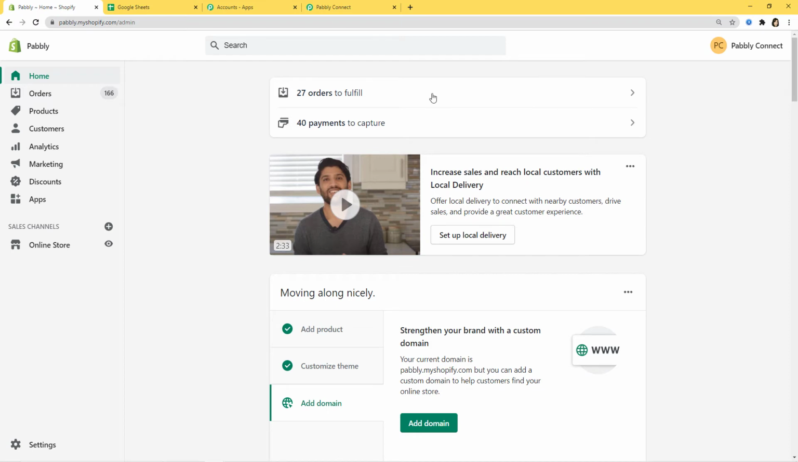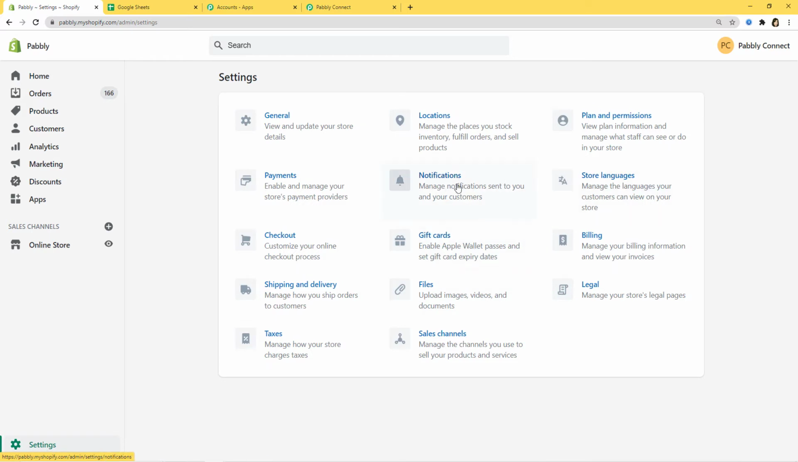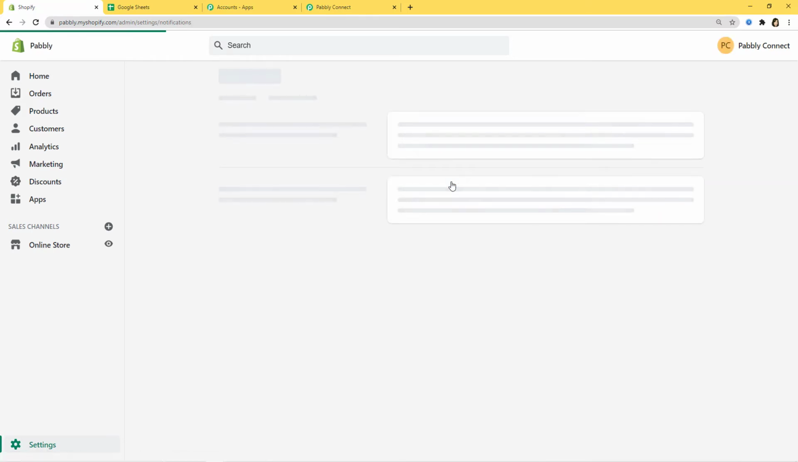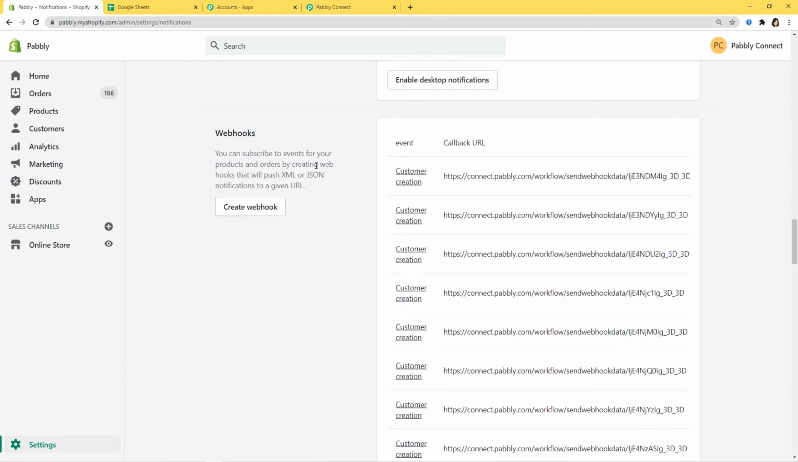So this is the dashboard of my Shopify account, and now I'll go to my settings over here. And here you can see notifications. So I'm going to click on notifications. Okay, so now I'll just scroll down, and when I go down, here you can see this term called webhooks. So we are going to create a webhook over here. So I'm going to click on it.